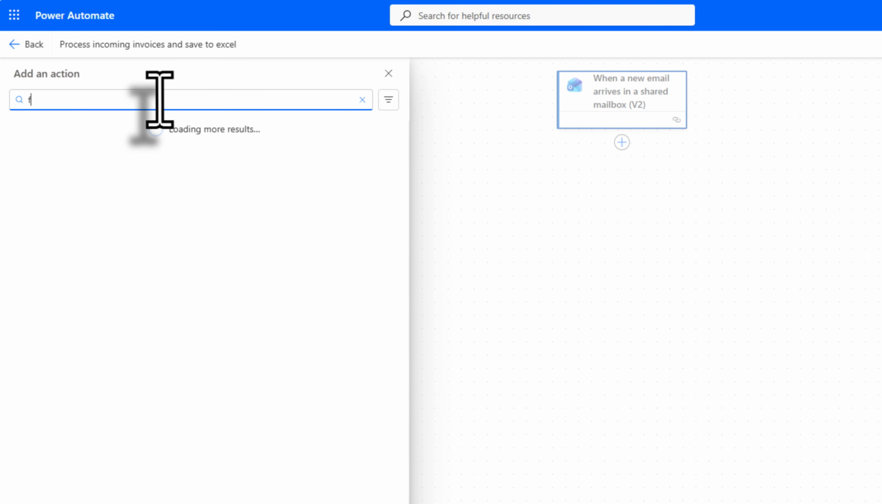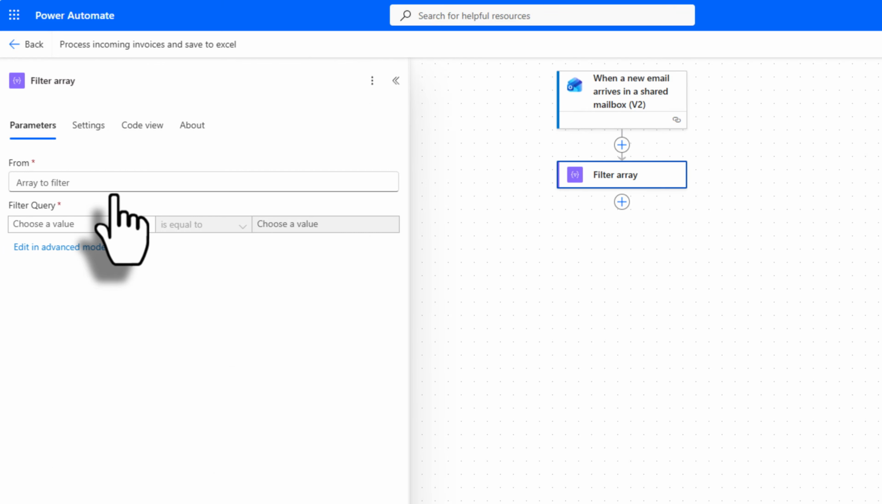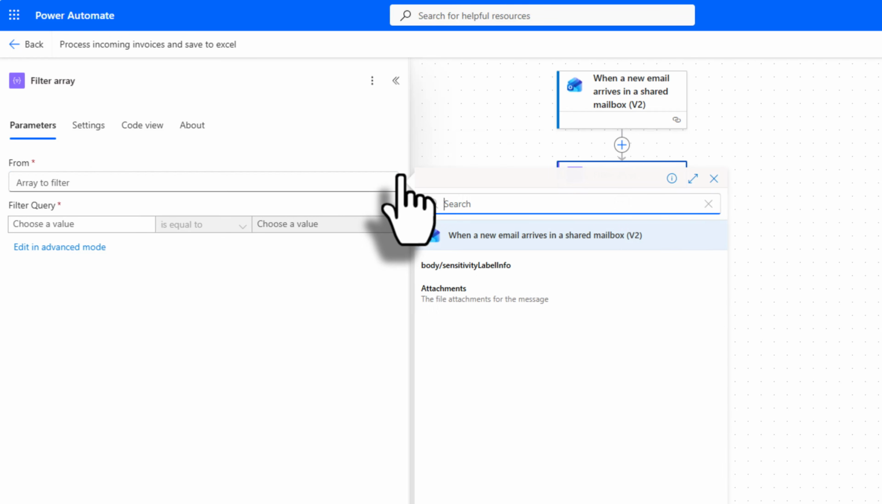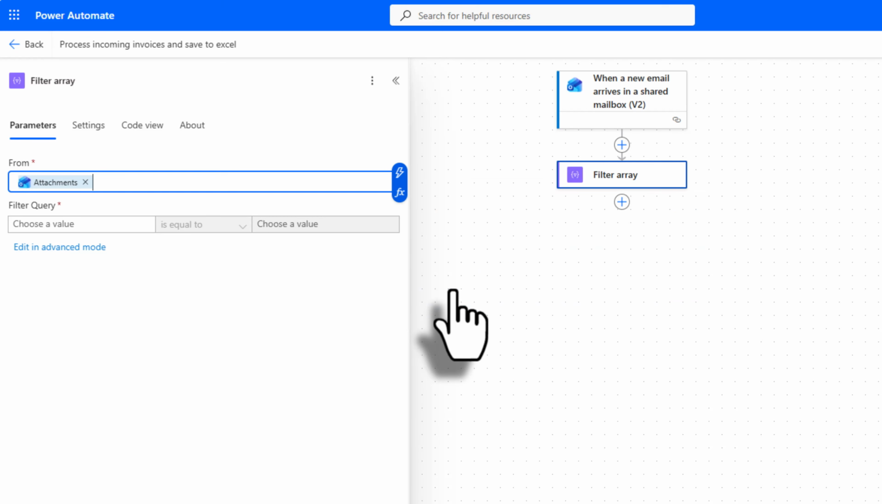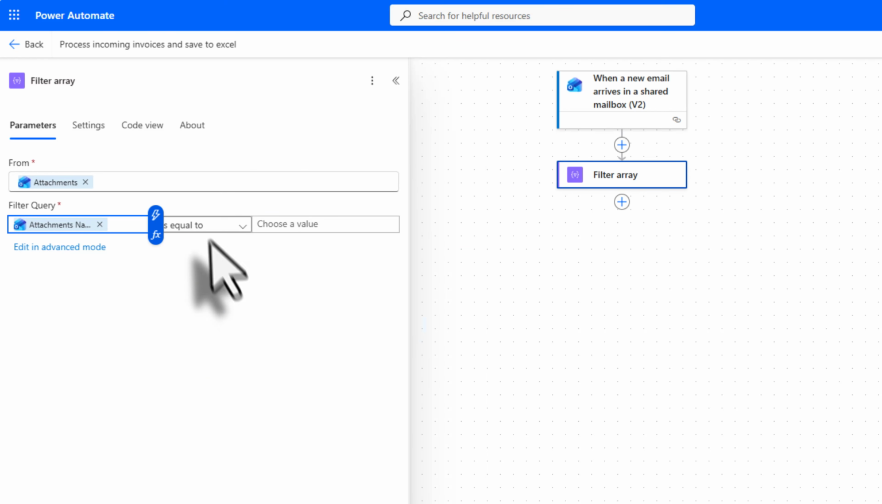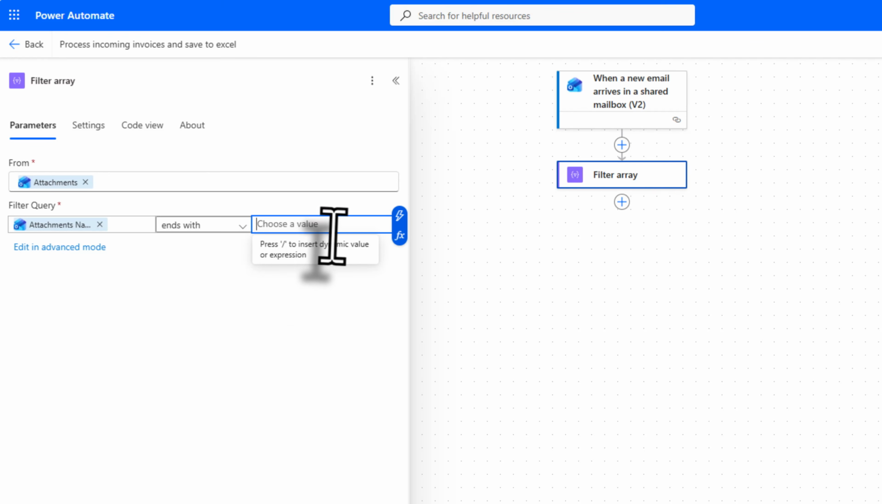Then we're going to add in a filter array action. That filter array action is going to filter those attachments, and we can choose dynamic content, specifically attachments, and then we'll create a filter query based on that attachment name, because we want to check if that attachment name ends with .pdf. Because prompts only work with PDFs.